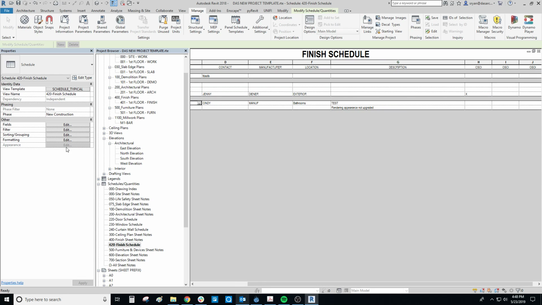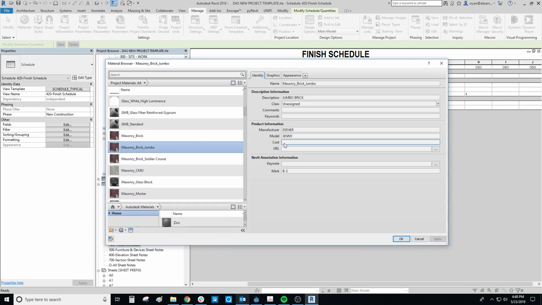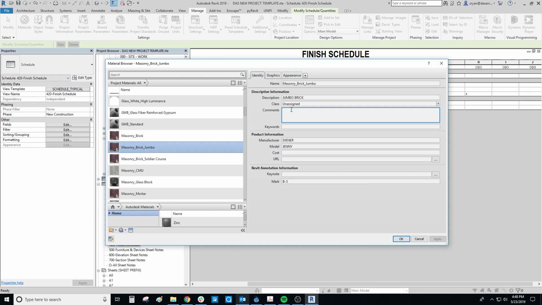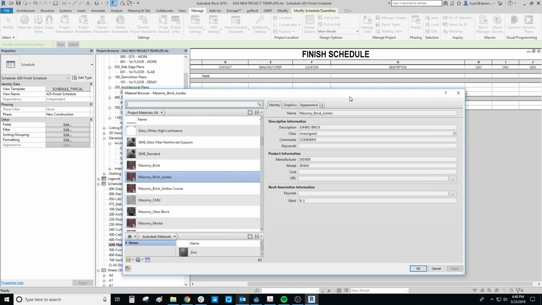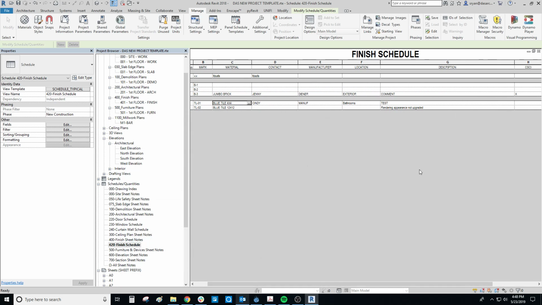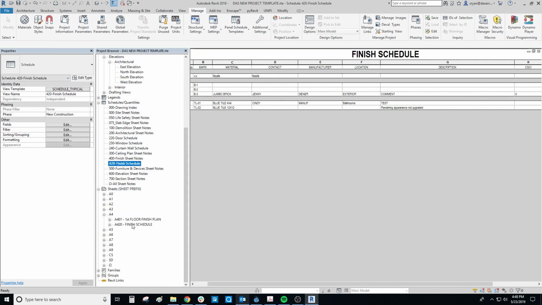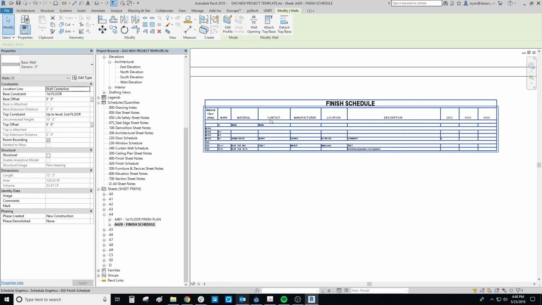And then the description is in, let me go back to materials, back to brick, back to identity. Description is right here in comments. So comment, apply that. So there's that description. We can change it here, or we can change it here in the schedule. And then this schedule is already placed automatically on the A420 sheet. Here it goes. You can see it's all going to fill itself out as it goes.